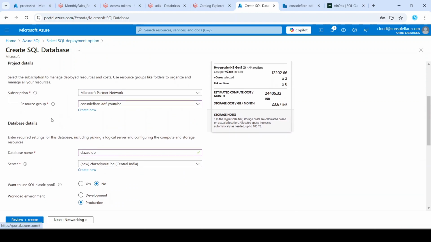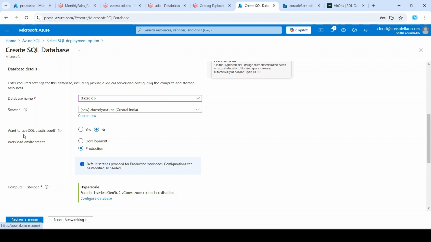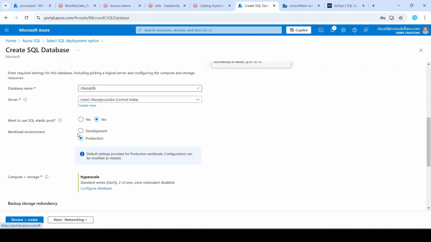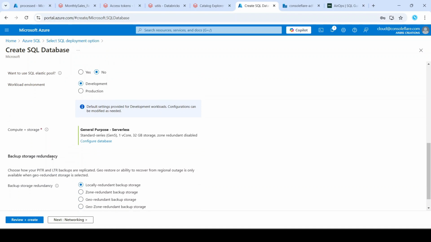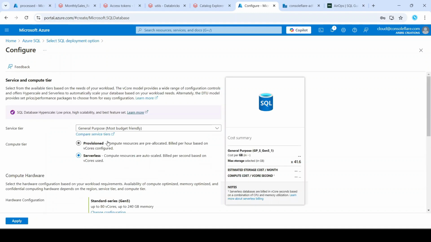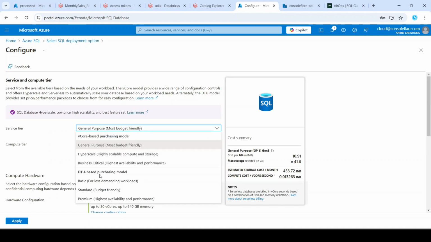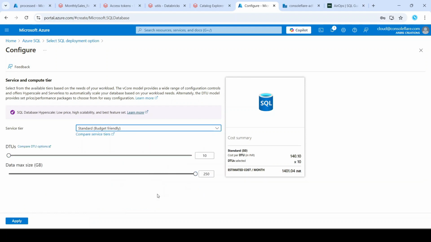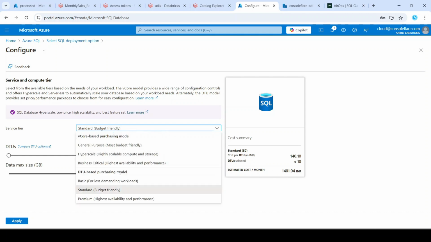And then in this part we want to use Elastic SQL Pool. That's fine. Workload will be development. And then the compute storage will not be serverless. We will use a different compute. We will use DTU based pricing, and we will use standard. This is the most budget friendly, and we don't need super high performant database. We just need a 10 DTU database, which would be like this much, 1400 rupees a month, which is close to $20.